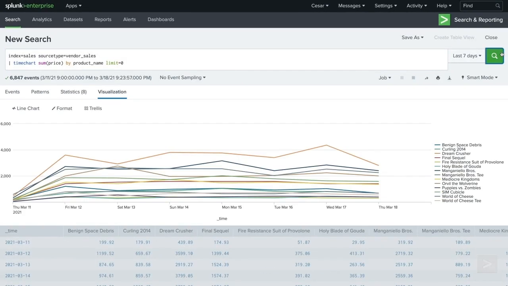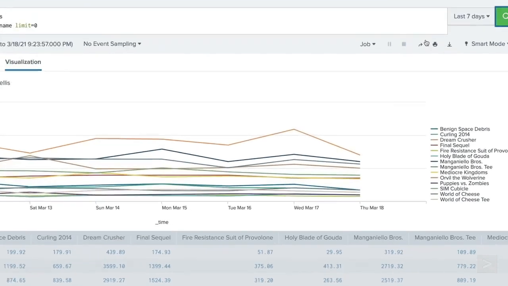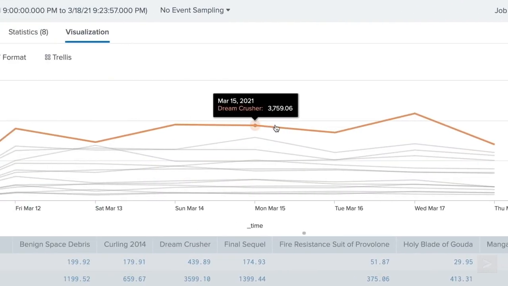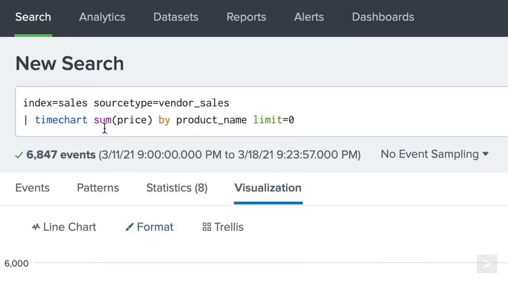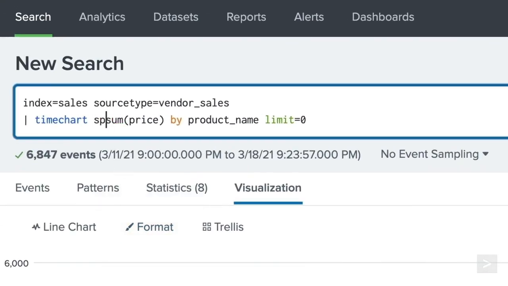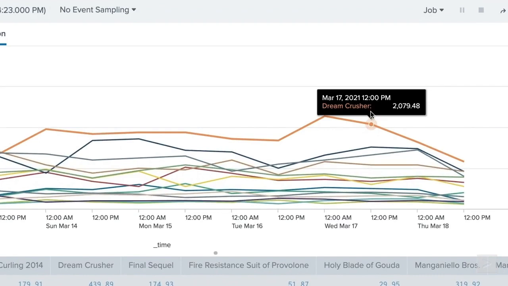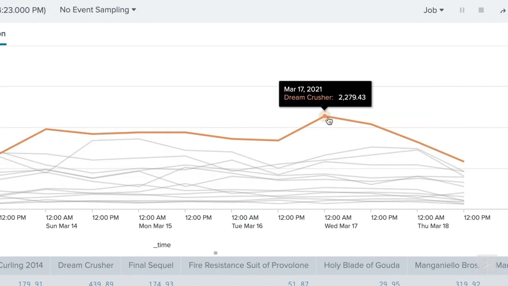The timechart command intelligently clusters data in time intervals dependent on the time range selected. If you roll over the chart, you will see that the data is clustered by 24-hour groups. To change the span of the time of the cluster, you can use an argument of span with the time to group by. Now when we roll over the graph, we can see the data is now in 12-hour groups.